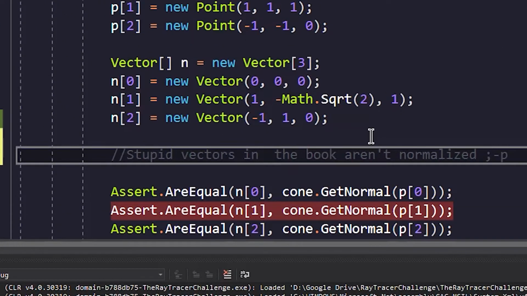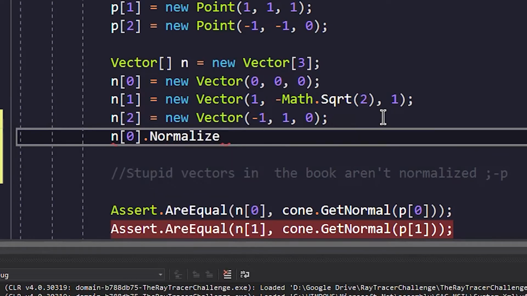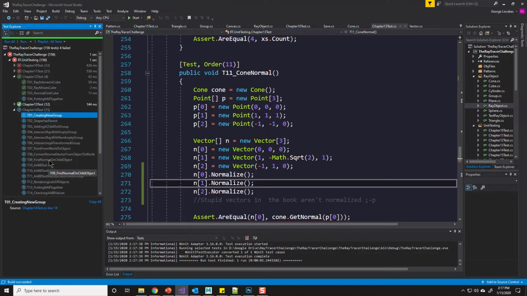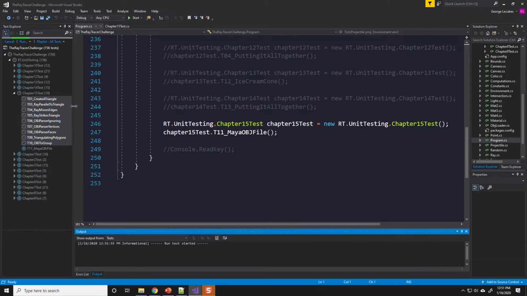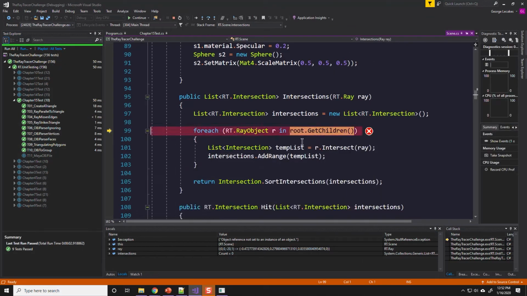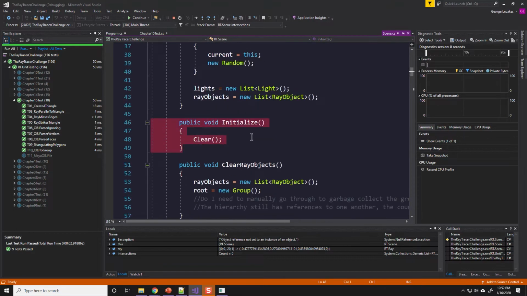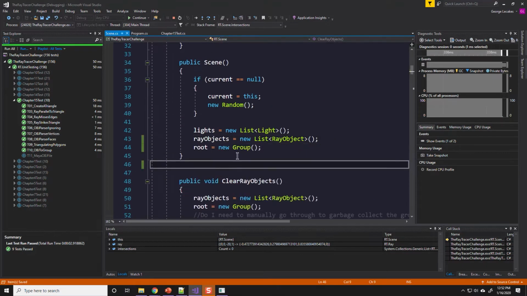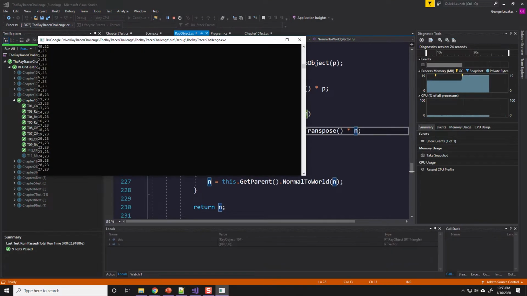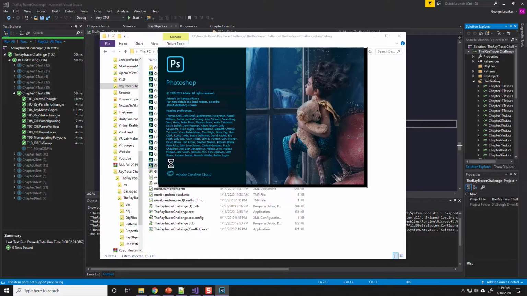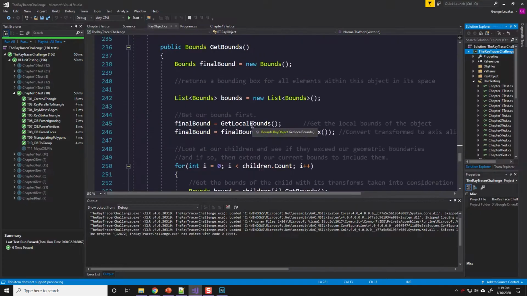Well, you know what? It wasn't my code. For some reason, my root is null. A quick initialization in the scene fixes that problem. And there's our cube again.